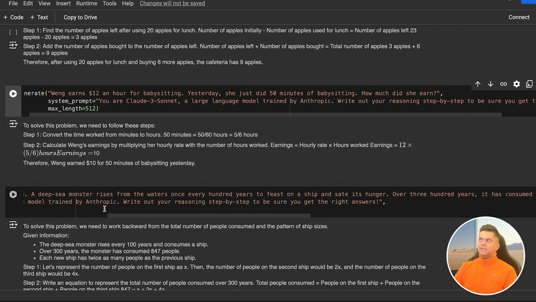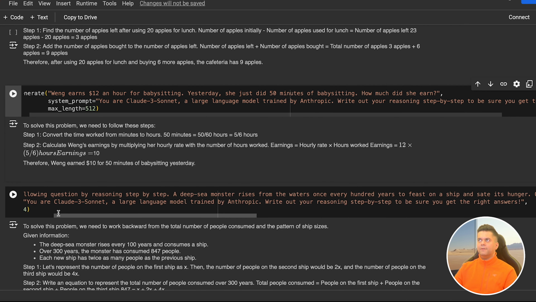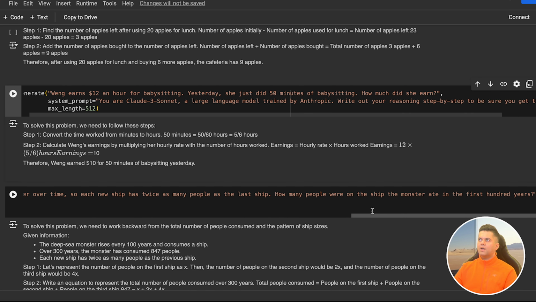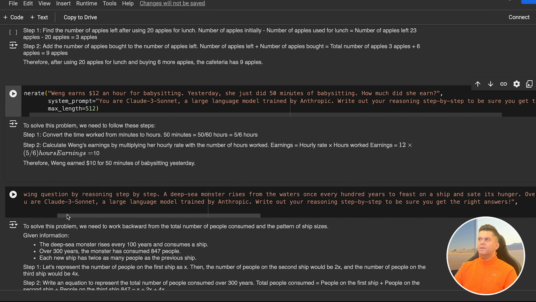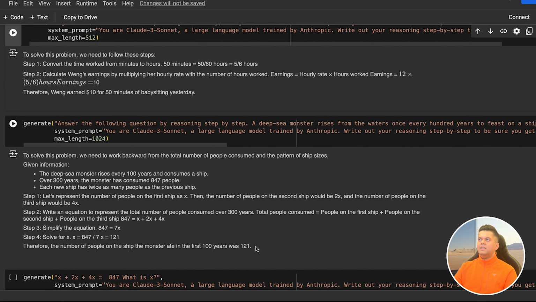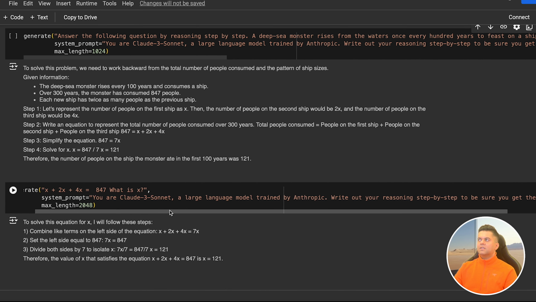The next question is quite lengthy. It's about a deep sea monster that eats people. Now, since this question is quite long, a human being might lose out on some detail and get the wrong answer, or it might even take too long to calculate. But this is where LLMs shine, and you get the right answer along with proper reasoning. Finally, I give it an equations question, and it gets the right answer as well.